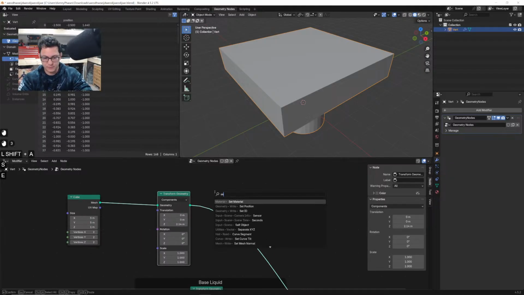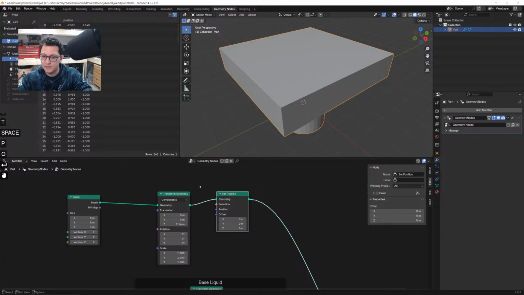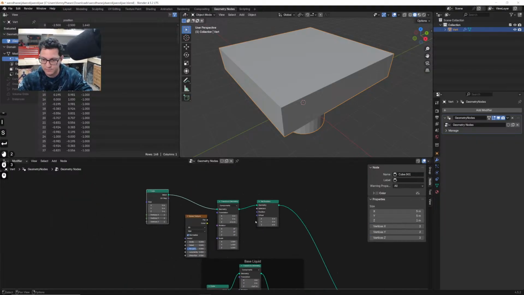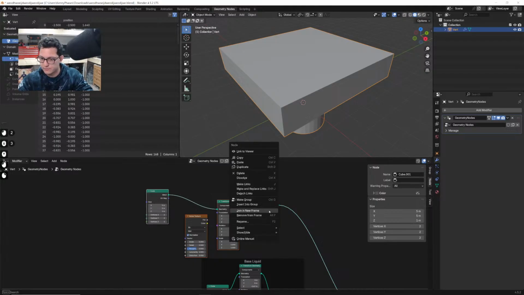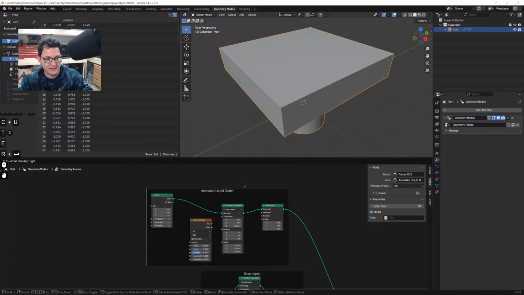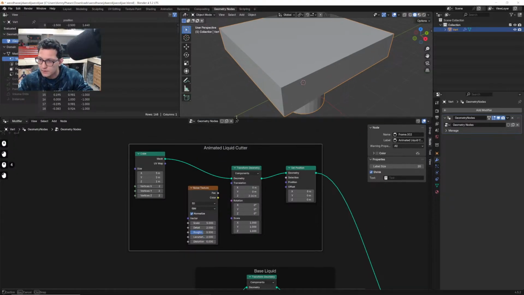Next thing we want to do is set the position up, and we want to set it to a noise texture. See if I remember what I'm doing here. We'll join all these into a new frame as well, and we'll call this animated liquid cutter. That'll make sense because we're going to use this to cut into everything else. Go ahead and give us some more room here.